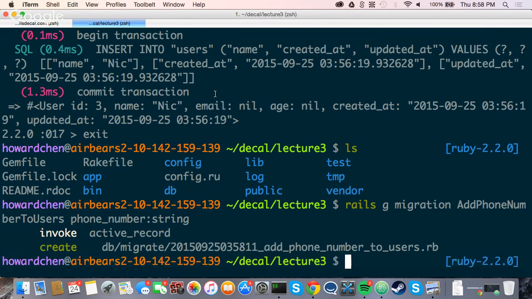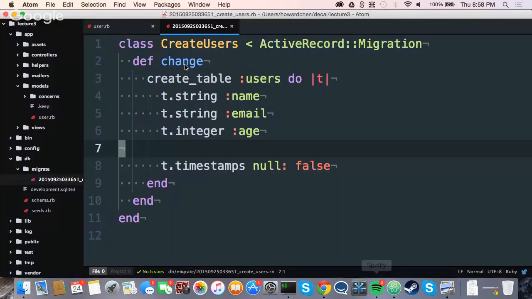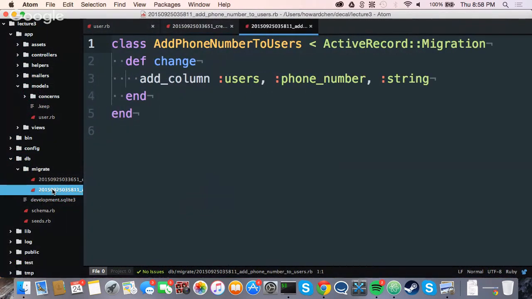So now I've invoked Active Record to create a migration file, and if I pop that one open, it's in your Rails app. It's not in app, it's in db/migrate, and it follows sequentially one after. Add phone numbers to users.